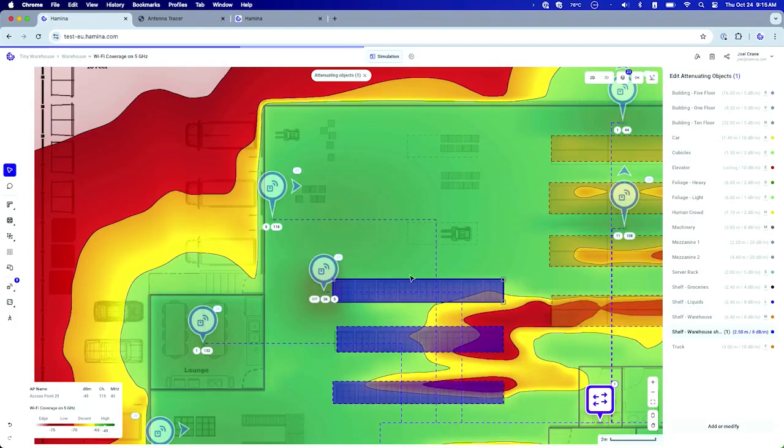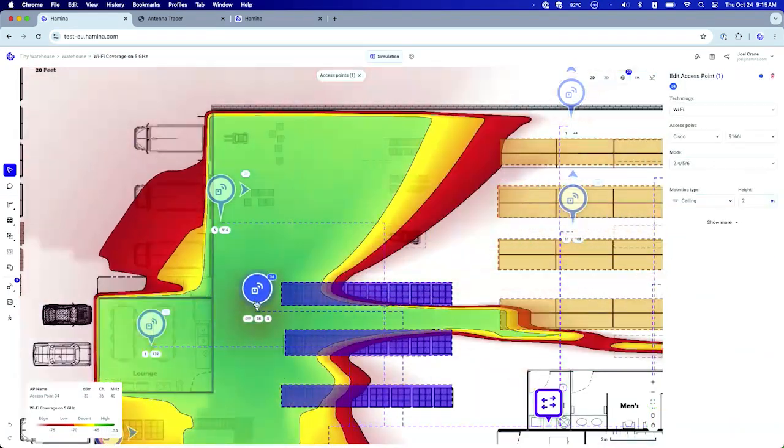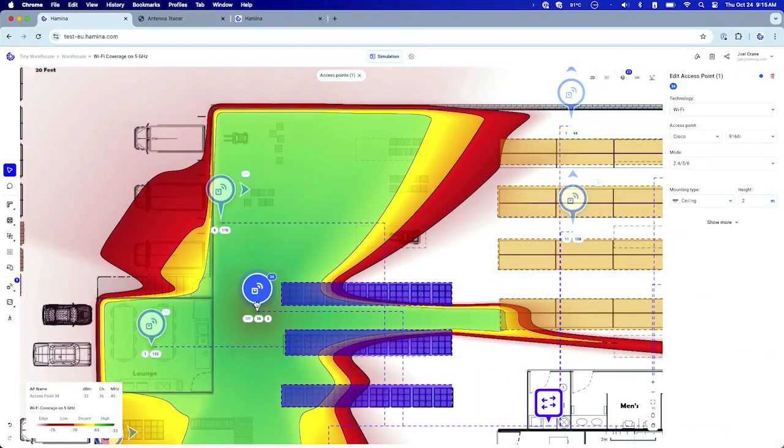So I like to use attenuating objects for solid things like warehouse shelving involving machinery, maybe liquid tanks, anything like that that's a solid object. Those are the sorts of things that we need to kind of think about.